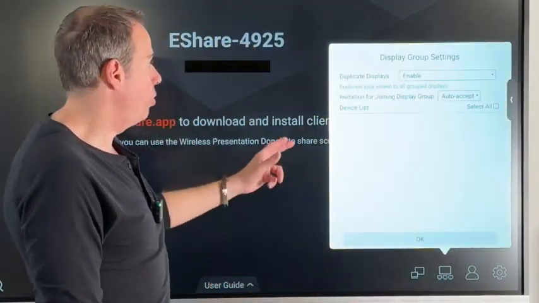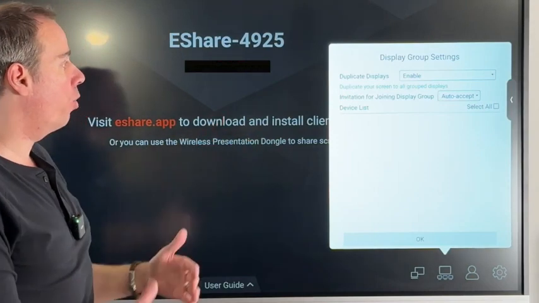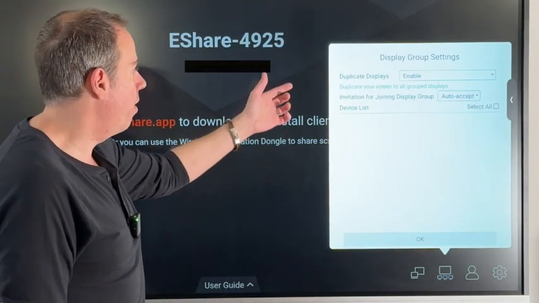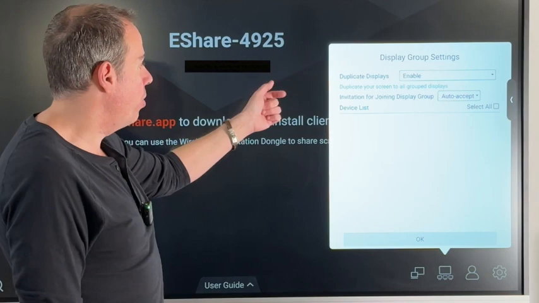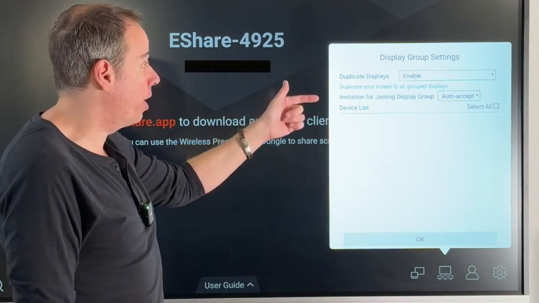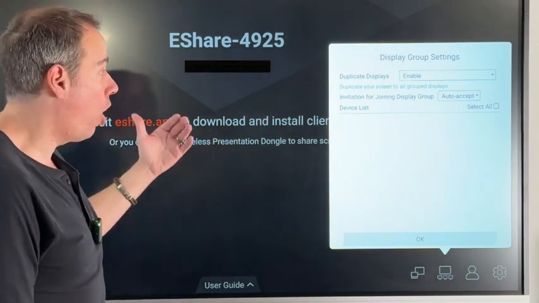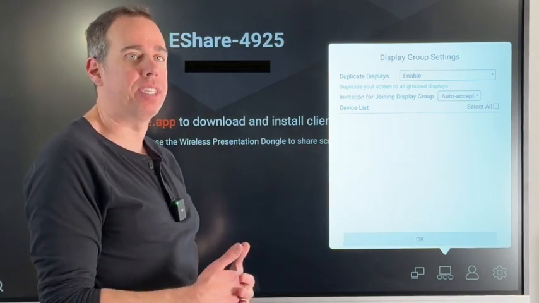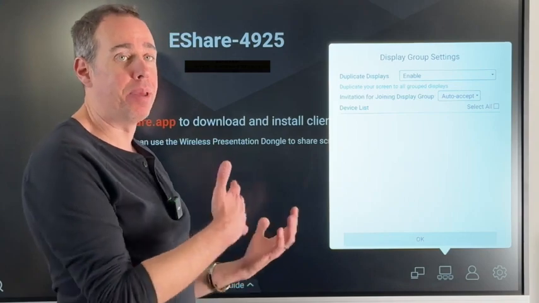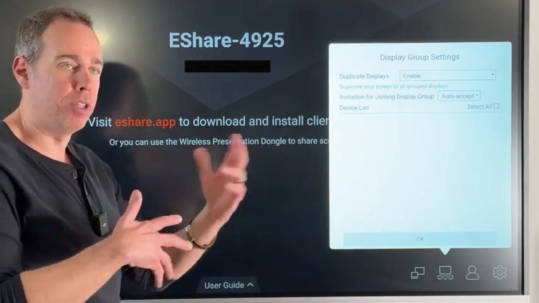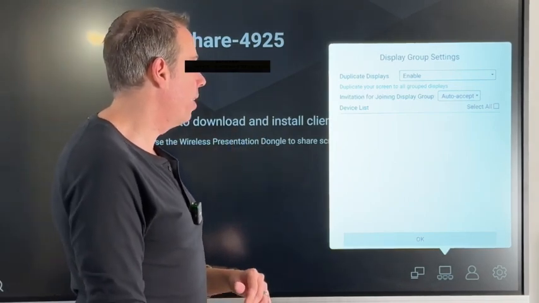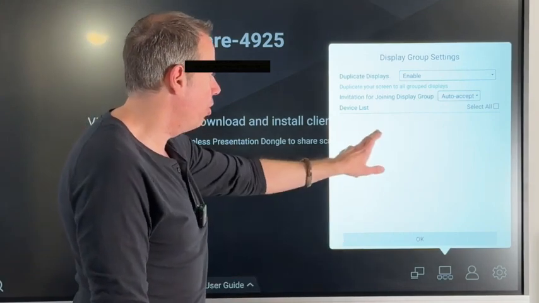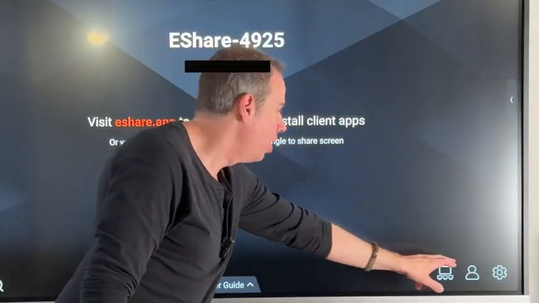We also have some options here for displaying more than one application. We have duplicate displays. You can also invite for joining display group. You can have the SmartBoard auto accept, or you can have it pop up so you have to accept somebody to be able to use it, and you won't just have multiple people displaying their stuff on your screen. It'll show up in that list here.